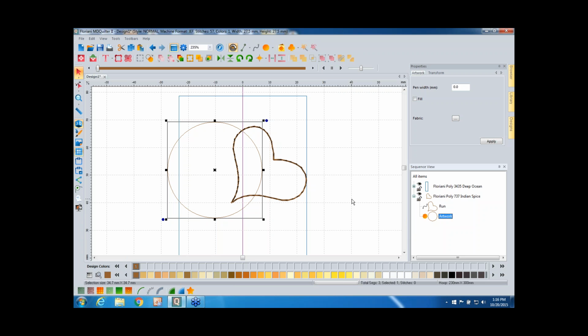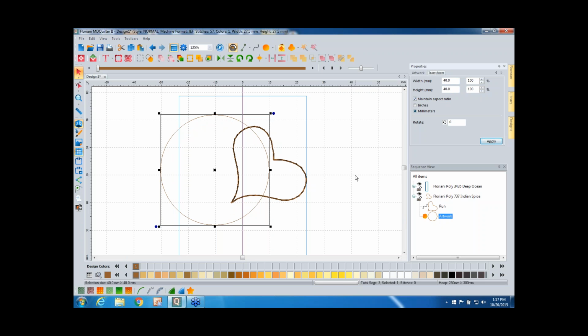I'm going to reselect my artwork circle, and I am now going to do a couple things with this. First of all, we need to resize it to the size that we need. So I'm going to again come over to my Transform tab. This time I want to maintain that perfect circle, so I'm going to check Maintain Aspect Ratio. And I am going to now go into millimeters mode. So I'm going to click millimeters right here, and you can see now I'm in millimeters. Now I want my circle to be 40 millimeters. So I'm going to change that 34.7 to 40. And you can see the bottom one changes to match because I have Maintain Aspect Ratio checked. And I'm going to go ahead and click Apply. You can see my circle got a little bit bigger.